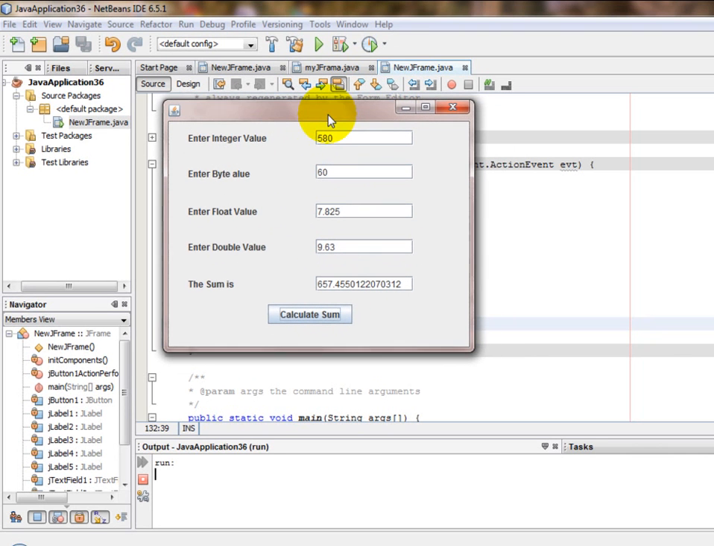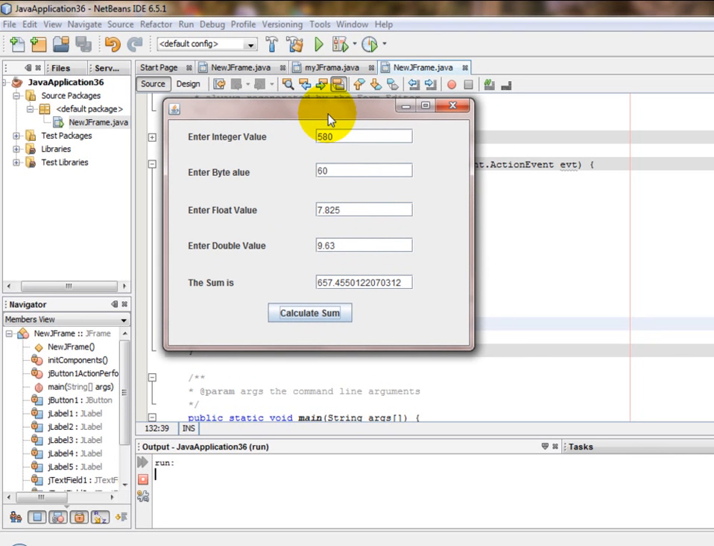So in this example what we have done is we have discussed the use of the wrapper classes and the appropriate methods to convert the string data type into different data types, integers or floats or double, etc.